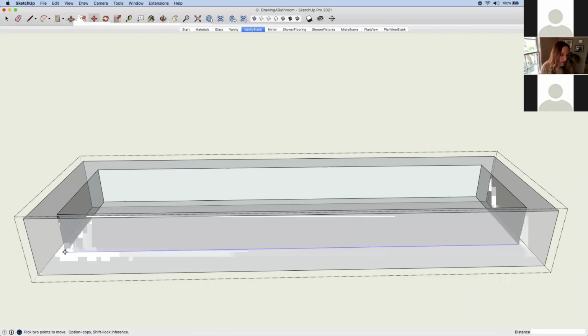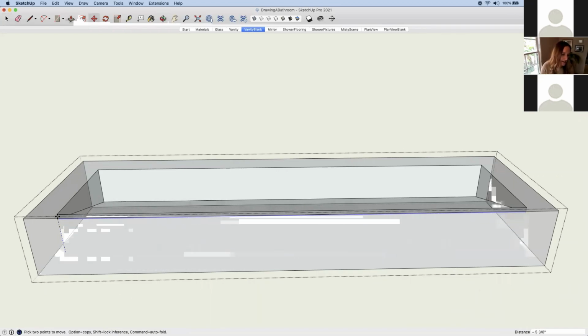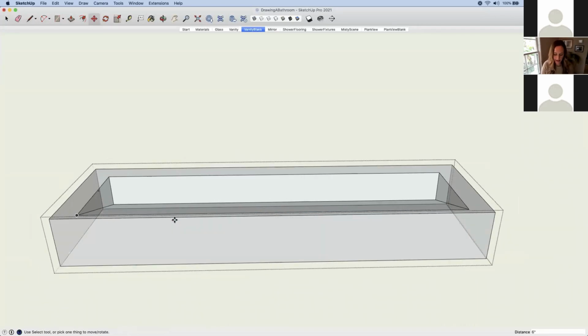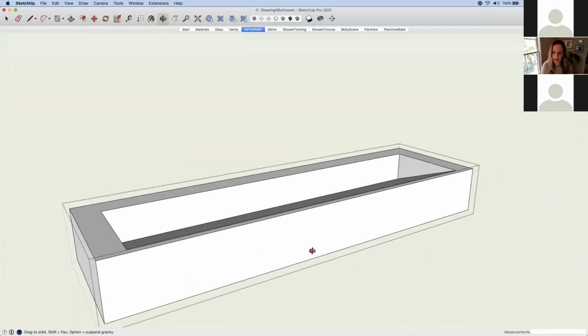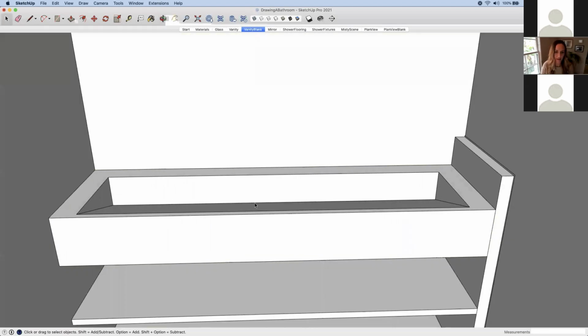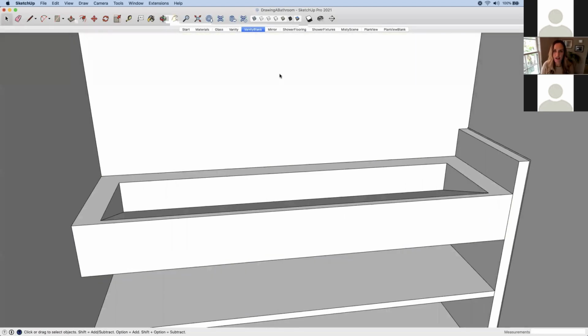I'll grab my move tool, click on that endpoint to meet it up with this endpoint here. And you can see we've really quickly given ourselves a ramp sink. All right, I'm going to turn back on my textures.